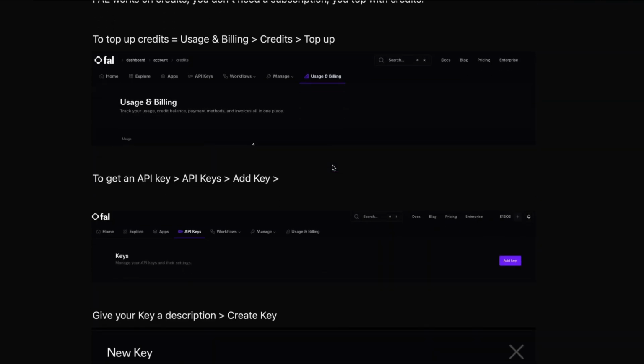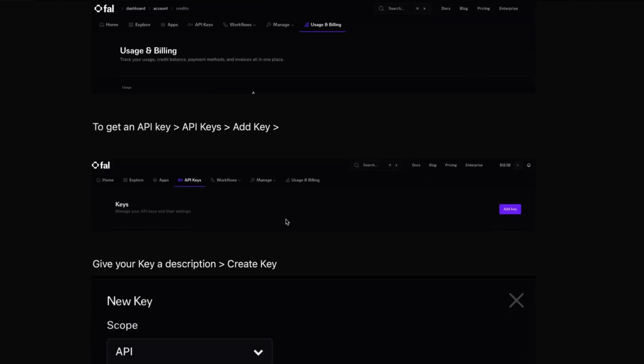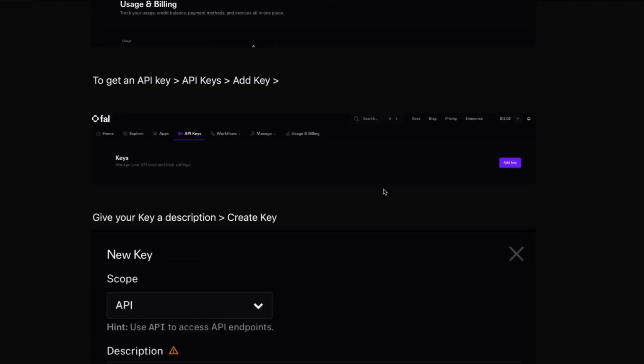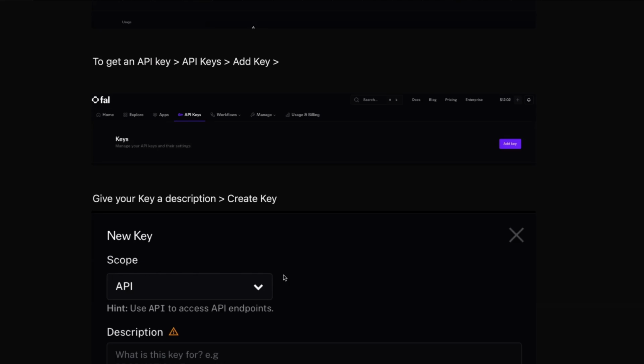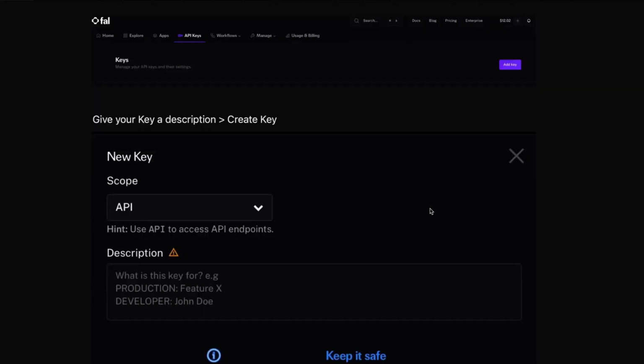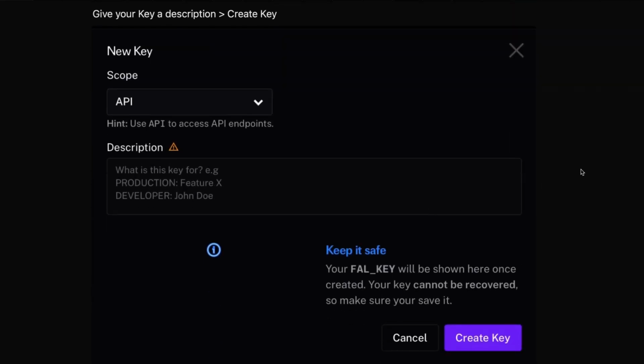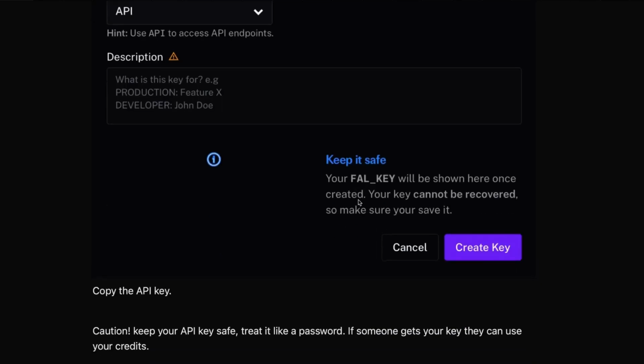And then to create your first API key, using that top menu again, you just go on to API keys, and then all your API keys display here. Then you click add key, and a little menu pop-up box will come up. You can describe your API key and give that a name. I'll call it n8n API key, for example. Click create key, and then you get the chance to copy it.